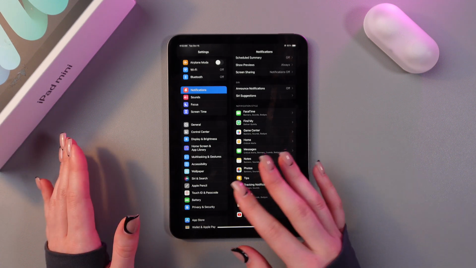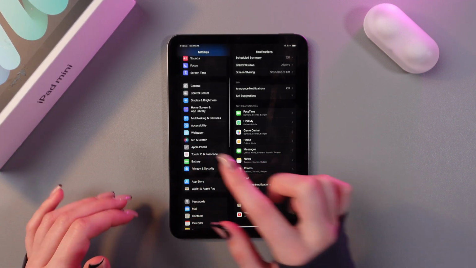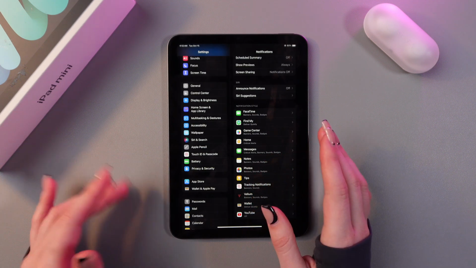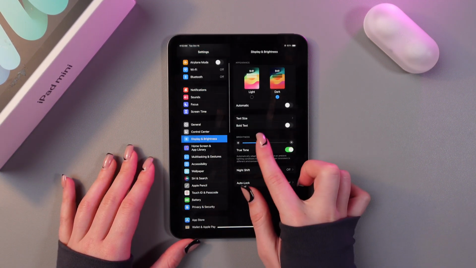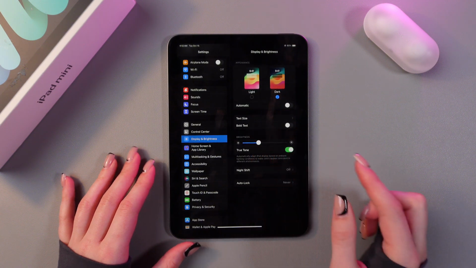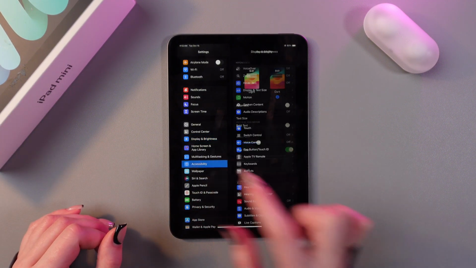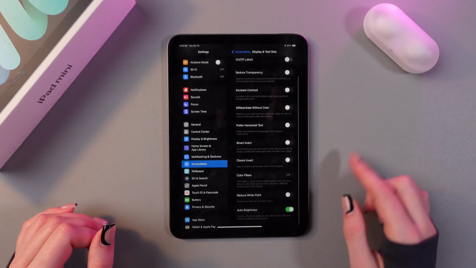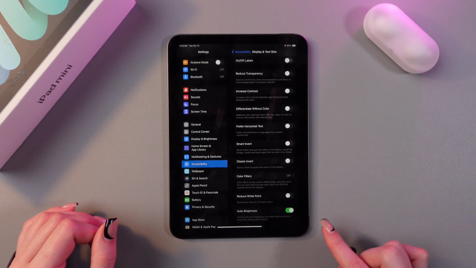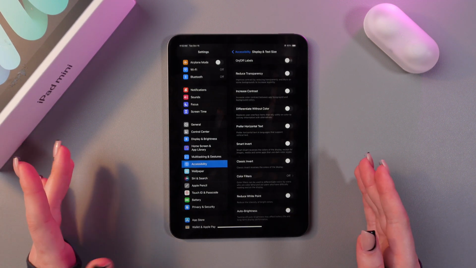Also, try to turn off auto brightness and lower the screen brightness. In settings, adjust the brightness so that you're comfortable but not too bright. You can do it right here in the display and brightness. Here you can adjust the brightness, but if you want to disable auto brightness, you would need to go in the accessibility tab, then in display and text size, and here scroll till the end to see the auto brightness and disable it by tapping on the switcher like that.